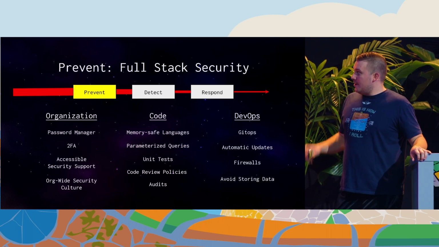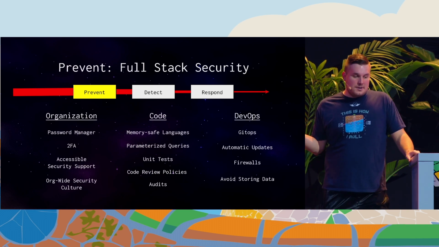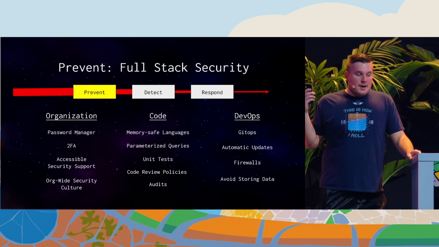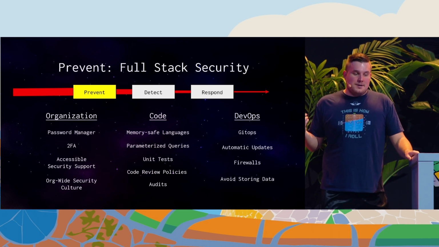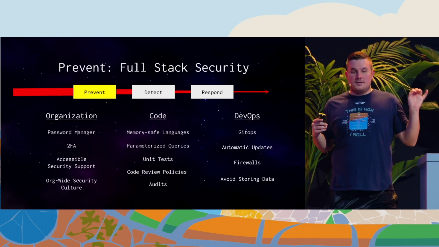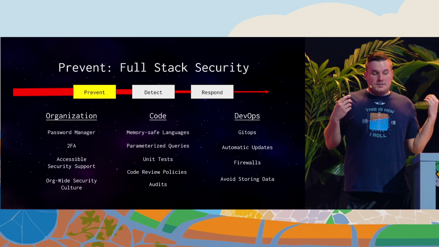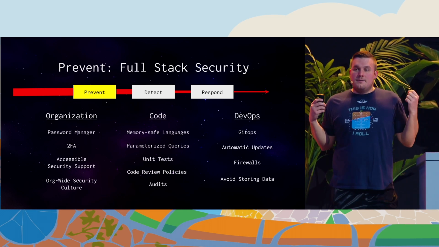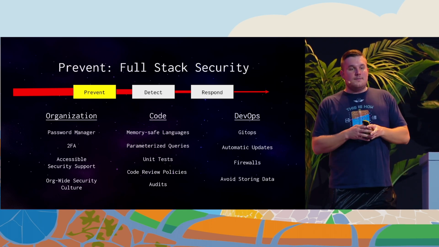So here are a bunch of random things to prevent security bugs. This could be a whole talk in itself of what to implement in your organization. But quickly, the most important things are to get everyone on a password manager. That will stop phishing attacks because the password manager makes sure the password is only going into the legit site and passwords aren't being reused. Use two-factor authentication. It's quick to set up, so do it. Make sure you have security support available for your organization. Everyone should know who to talk to if they suspect some kind of attack.